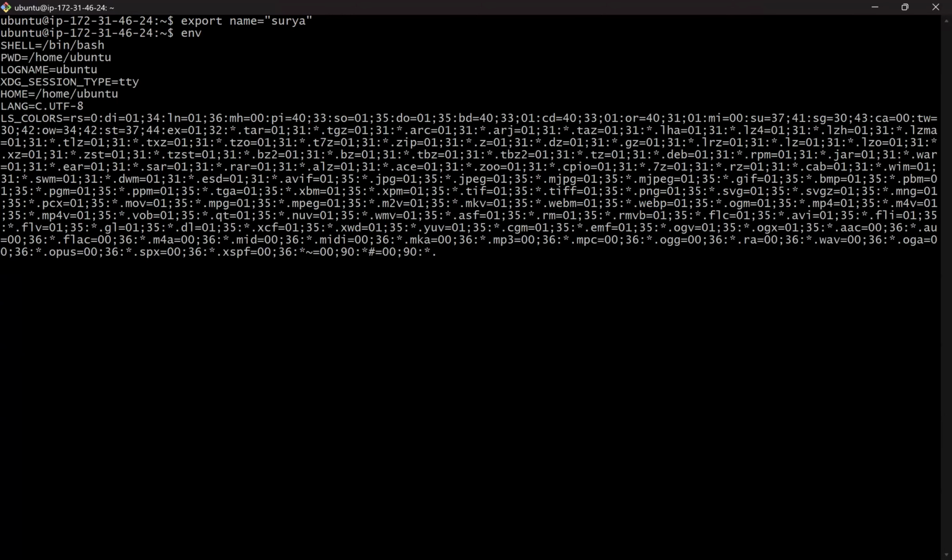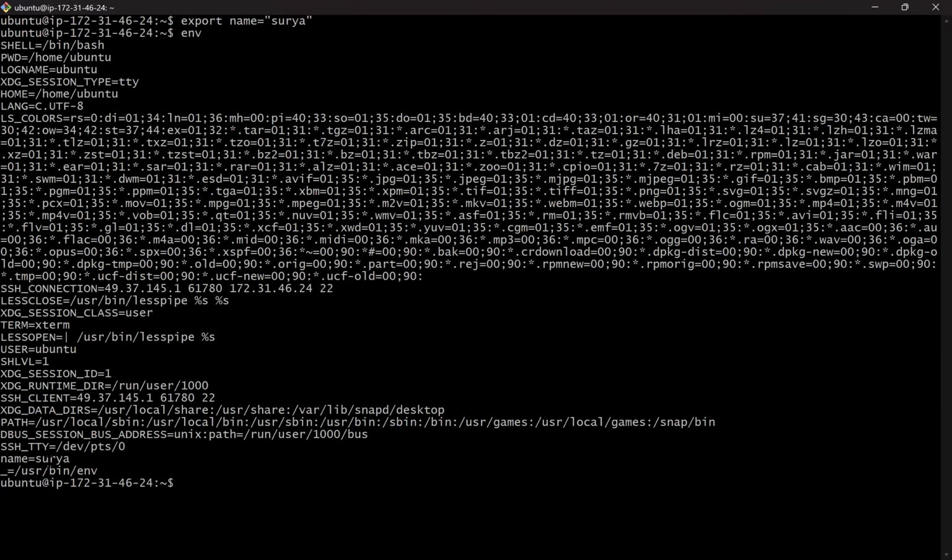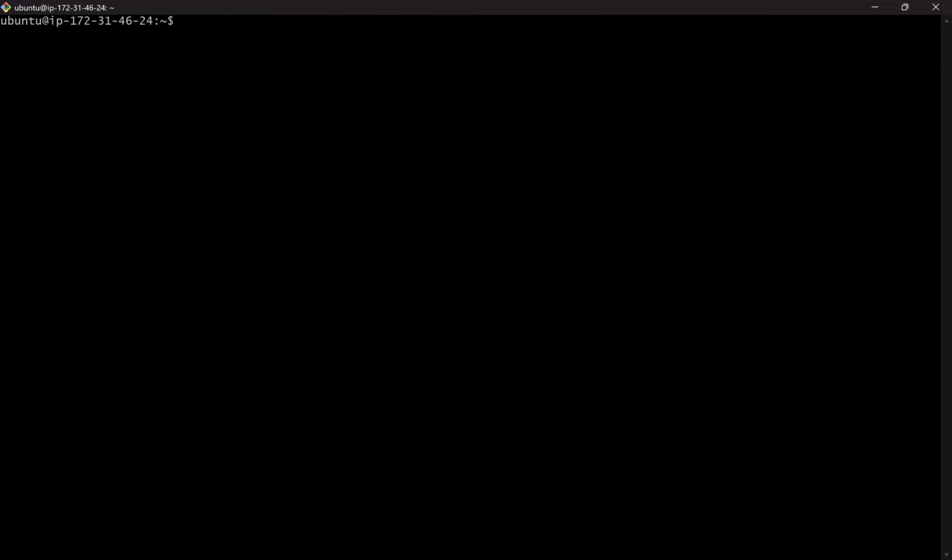So if you try to see, you will see the variable name here. So it will be saved permanently. That's the difference. If you just simply use the variable and try to save, it will be saved in the session. As soon as the session terminates, you will not be able to access that variable.